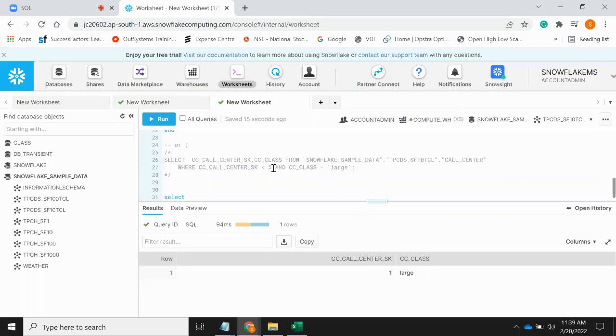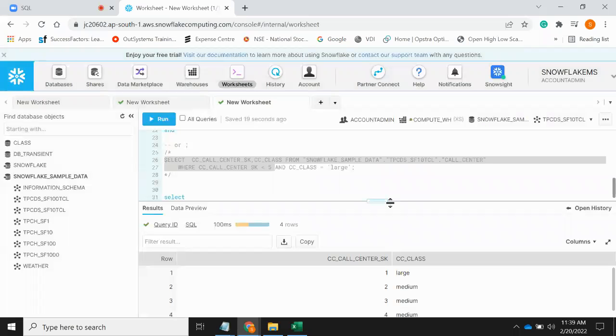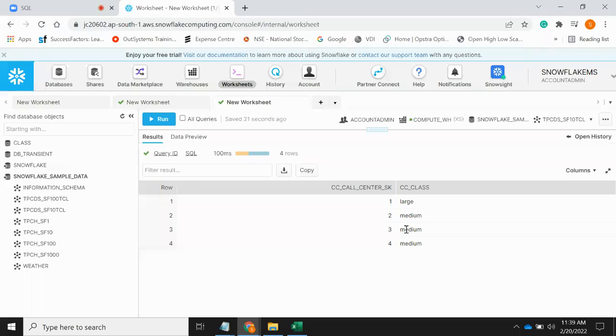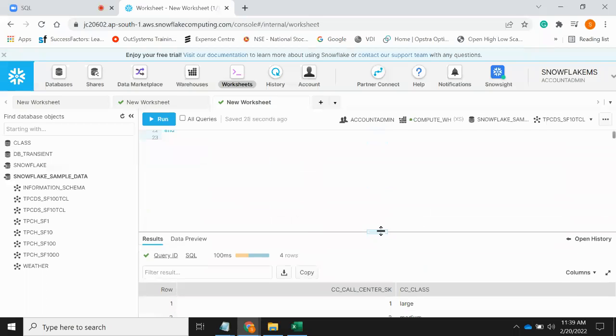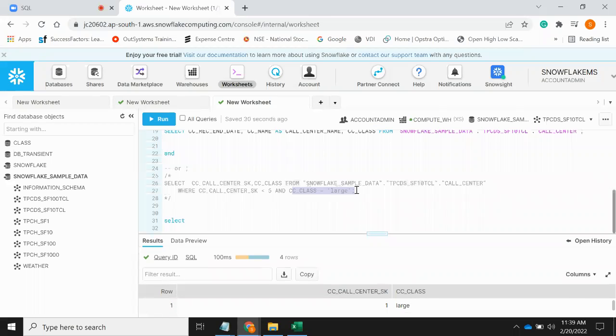If you fetch any one piece of information, select. See this, less than 5 means here we have around 4 records. In this, we need only call center less than 5 and class equal to large. That's why we are using and. It means it has to satisfy both the conditions. That is nothing but an and.